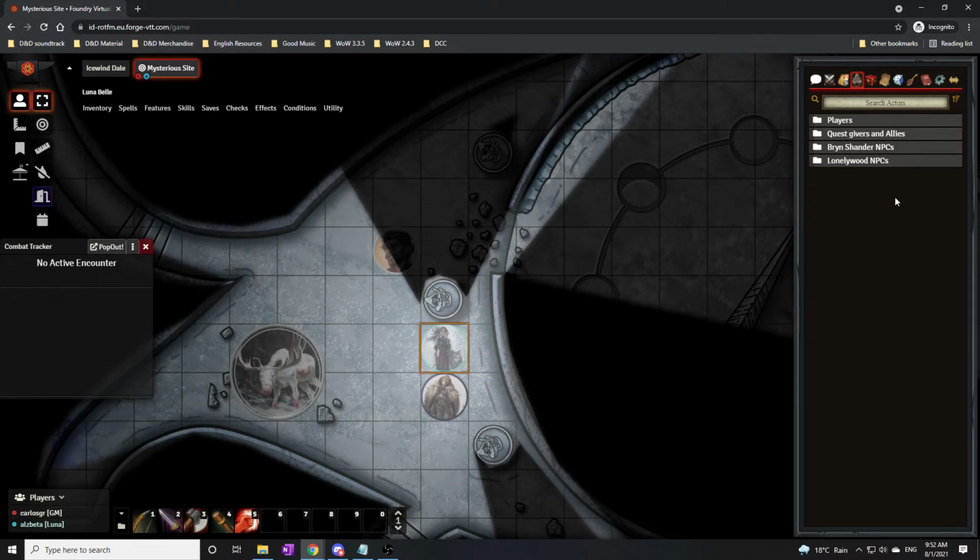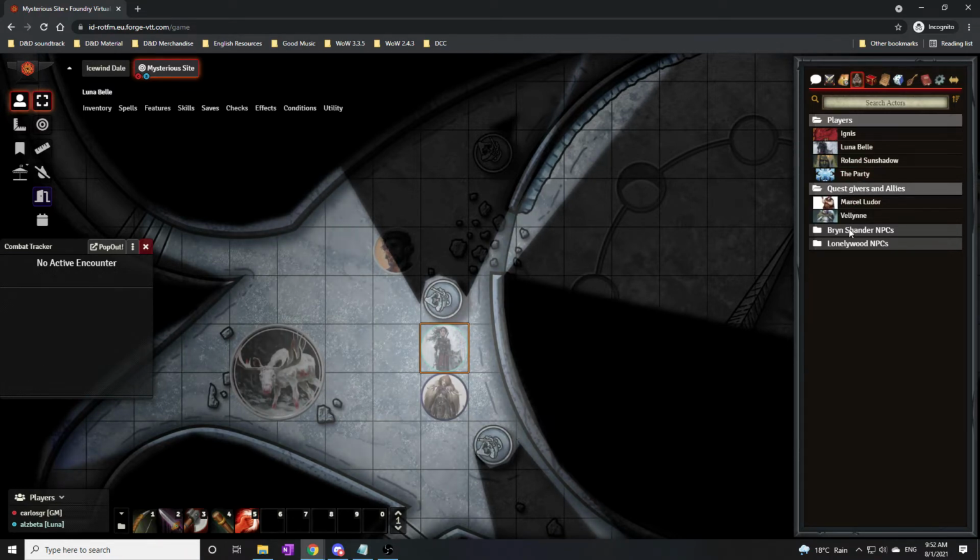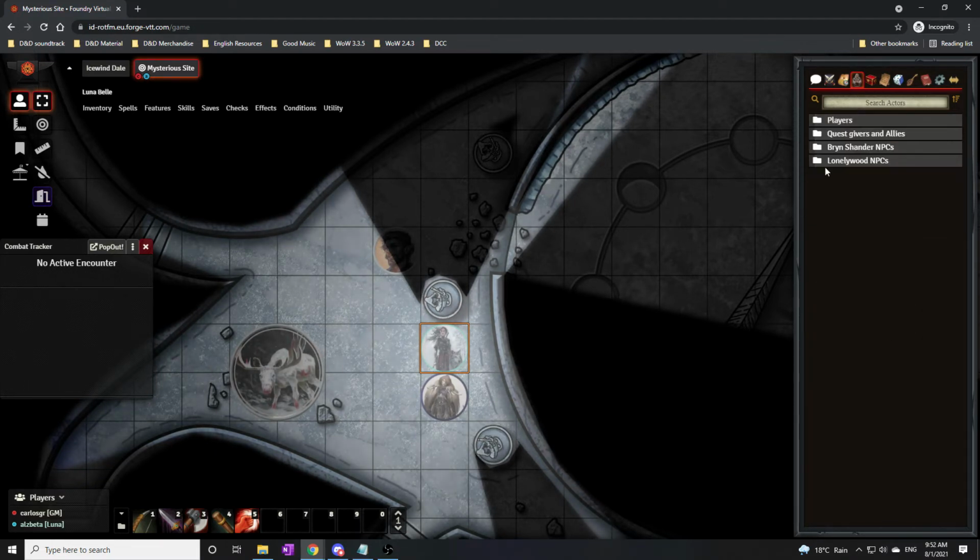The next tab is the actors tab. Here you're going to see all the actors that you have access to. Actors in Foundry are players, NPCs, or monsters. So in this case, Luna can see all her party members. She can see some quest givers and allies, some Brinshender NPCs and some Lonelywood NPCs. So this depends on what the DM is going to give you access to see.